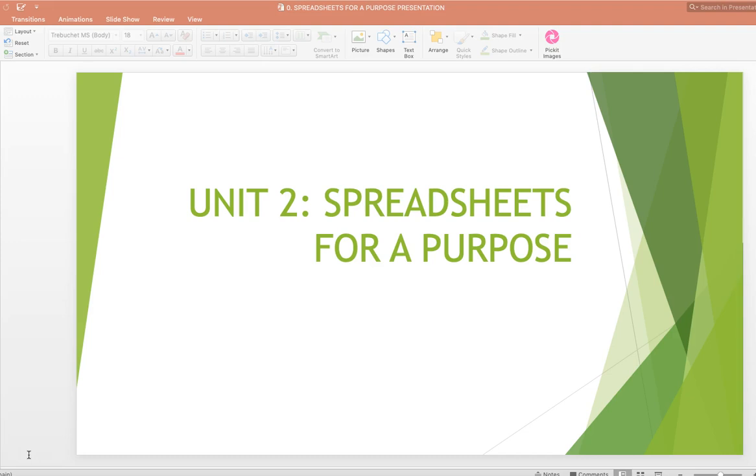So this is the Unit 2, Spreadsheets for a Purpose, in our GCB ICT class for 5th graders. So basically I'm going to explain what we are going to do. This trimester we're going to have 2 units, but the Unit 2 is about spreadsheets.